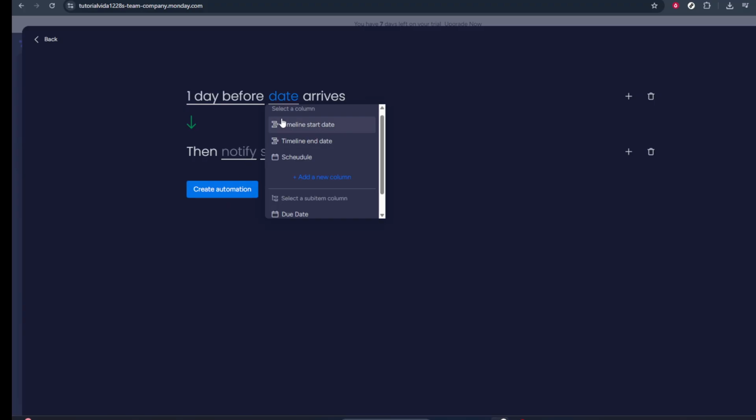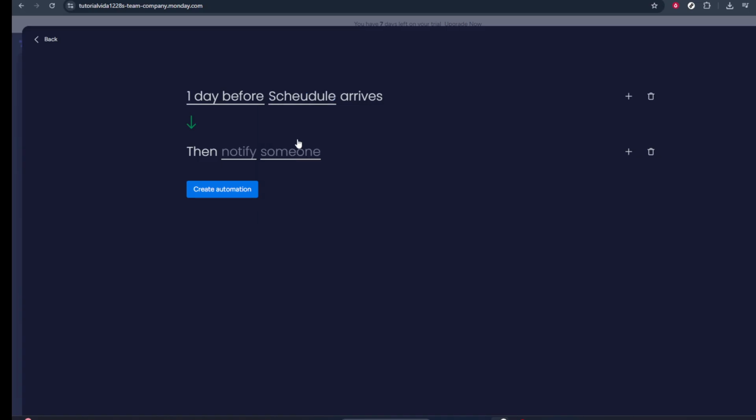From now on, your project schedule column will update according to the rules you just set, helping you keep your timelines accurate and your team aligned with minimal manual work.